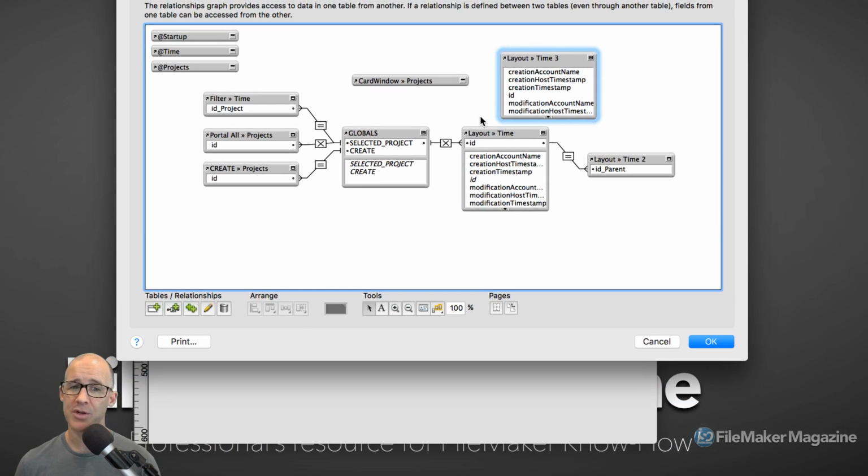What I'm going to choose to do instead is use a global field, because I might, in the future, when I think about the problem, want to inverse this and not see just active projects, but maybe choose to see inactive projects. So that type of decision makes this a much more flexible solution.